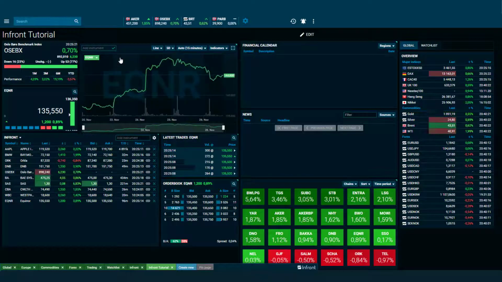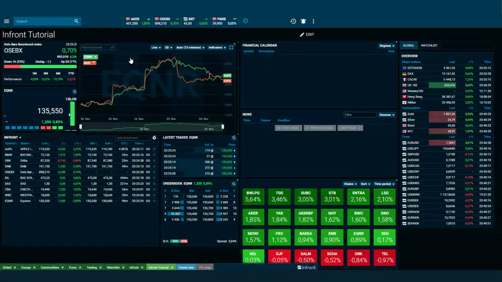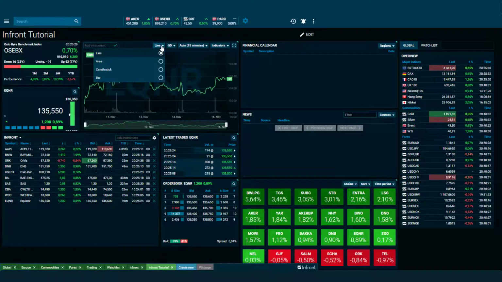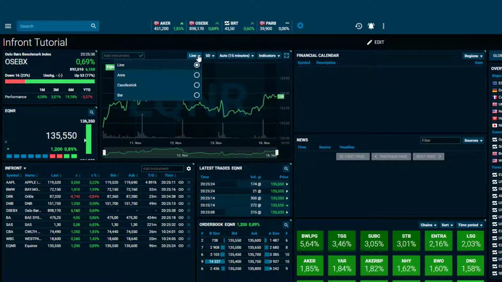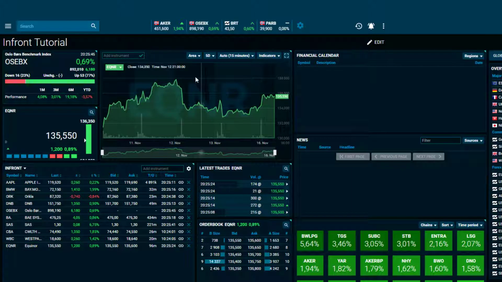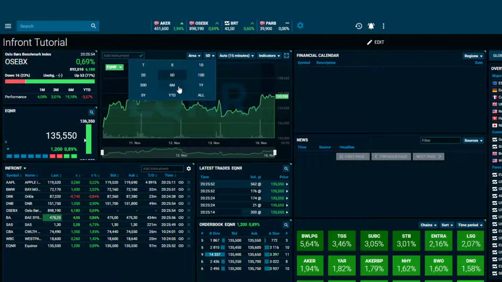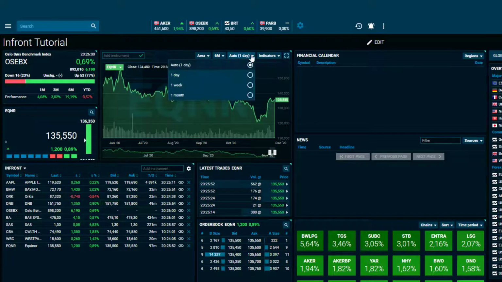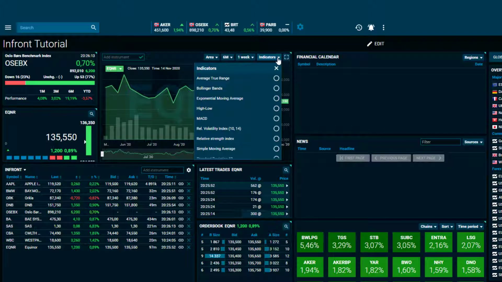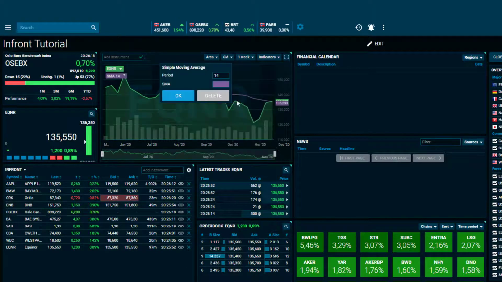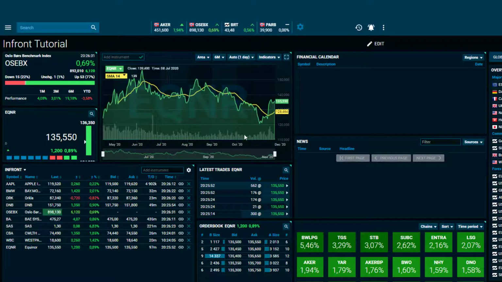Start by adding any instrument to the chart. You can add a second instrument to gain a direct visual comparison. Within the chart, it is possible to change which type of chart you would like, such as line, area, candlestick, or bar. It is also possible to change the time frame and resolution from daily, weekly, and monthly. You can also add several different indicators to help you analyze and compare, such as simple moving average, MACD, or volatility.